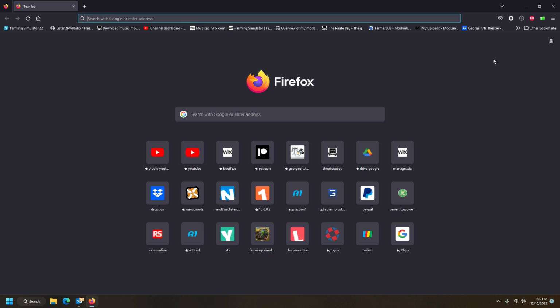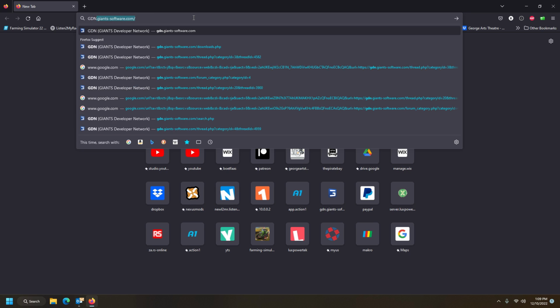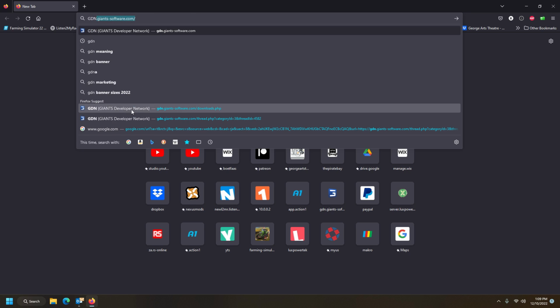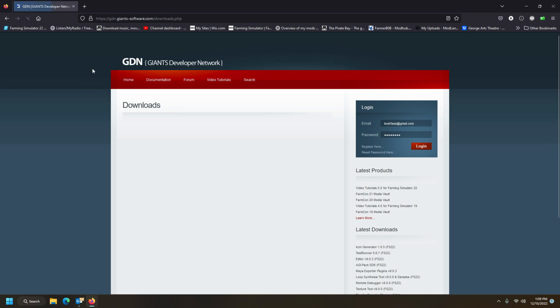The very first thing you need to do is go into the Giants Developer Network website, and that is GDN, or Giants Developer Network. You just type that in the Google search and it will take you to the website, and then you have to create yourself a profile if you don't have one.